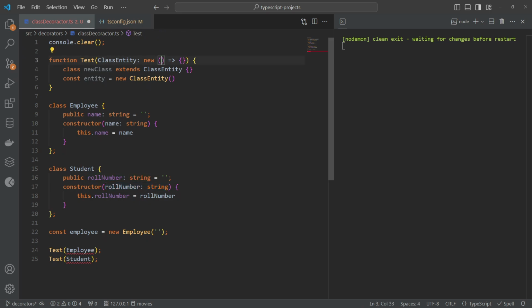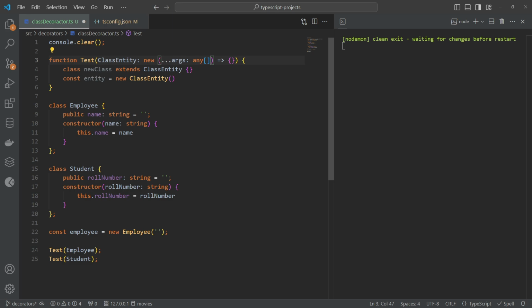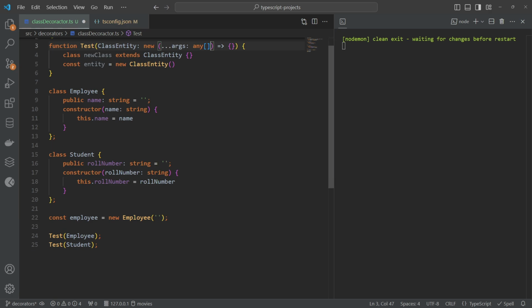So I will use args, which is of type any array. That means you can pass any number of arguments of any type. So now if you see, this squiggly is gone, right? So we have our test class ready, and what it is doing, it is extending. I'll remove this new entity.